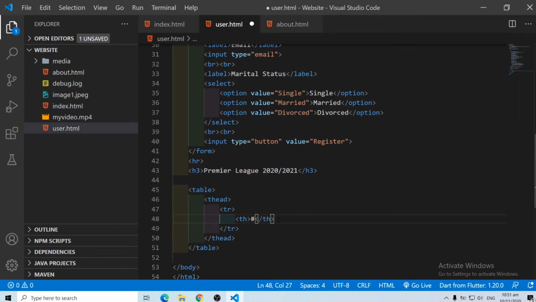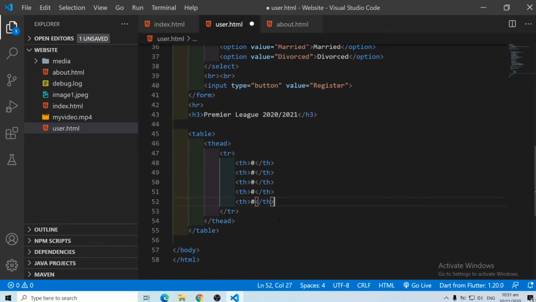If you have been following me along, I have a shortcut which I normally use. That's Shift Alt and the down arrow key. This is only going to work if you are using Visual Studio Code. So the next one is going to be team. Then you are going to have, I think, EL.